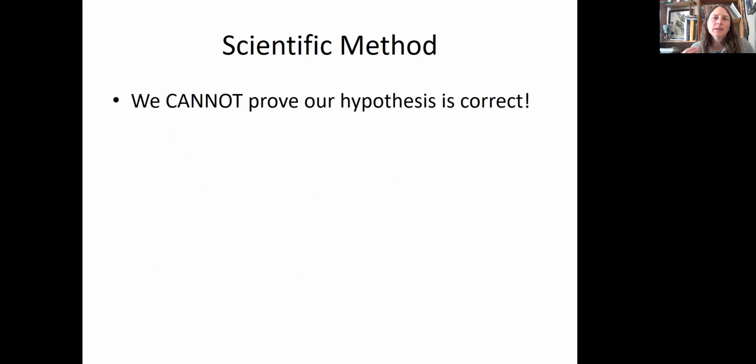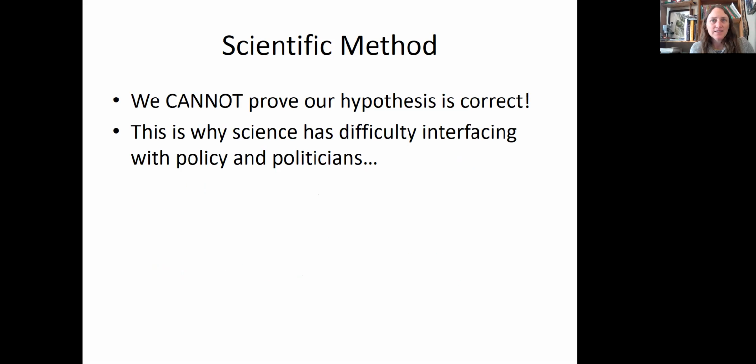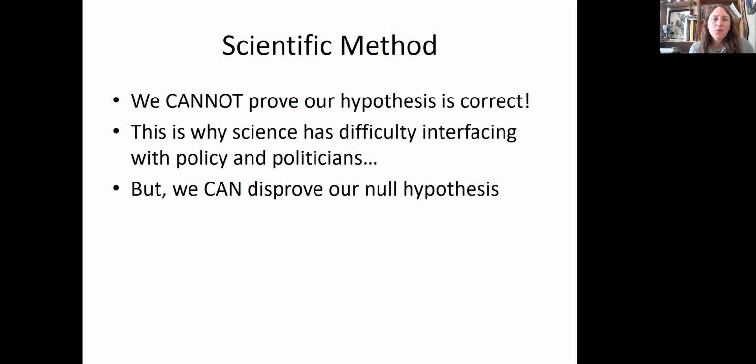So in terms of science, we can never prove that our hypothesis is correct. And this is why science has difficulty interacting with politicians and policy and just the general public, because they want us to prove things as scientists. And we really can't prove things 100%. Now, what we can do is we have this tool, statistics, to disprove our null hypothesis.